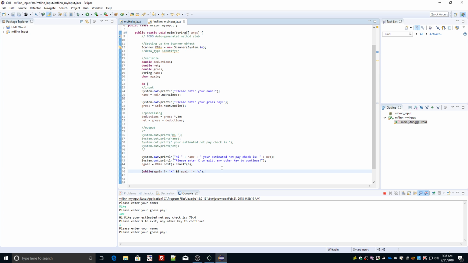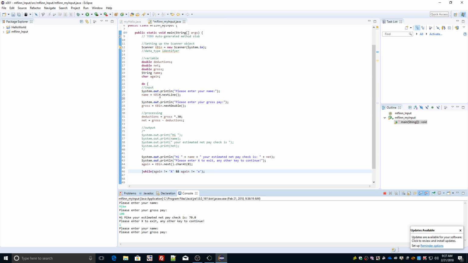I did that for the user, in case the user enters a lowercase instead of an uppercase, so it accepts any kind of an X. But what I don't understand is why it's going back and saying, please enter your name, and then accepting that, and then doing gross pay. So I'm not sure why it's doing that. And this is where I typically say, hey, expert programmers such as Jordan, do you see an error in my code? Why is it doing that?